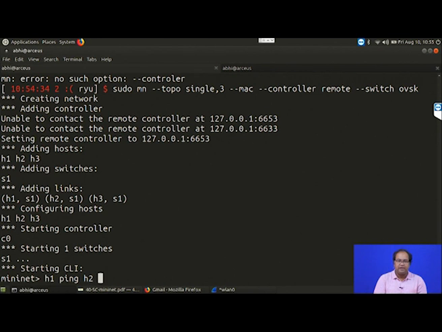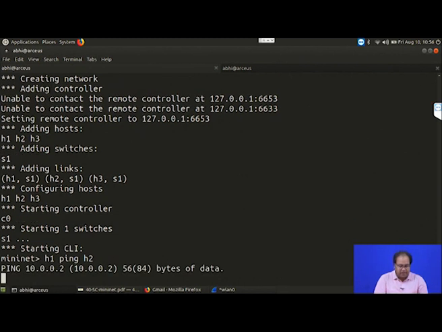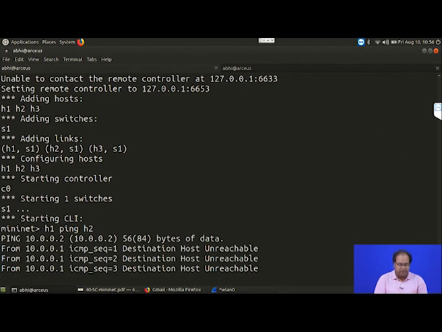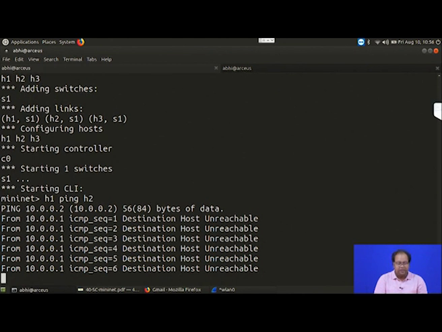H2. So, whenever we write H1 ping H2, that means from the virtual namespace of H1, the virtual protocol stack which is there, from there we are going to execute the ping command, and we are trying to ping the host H2. So, here if you try to ping it, you can see that it is not getting pinged. It says that the destination host is unreachable.